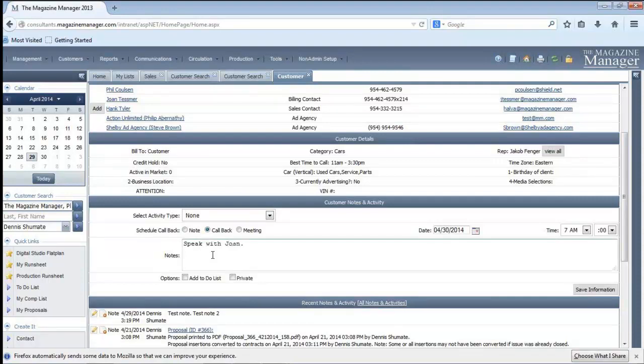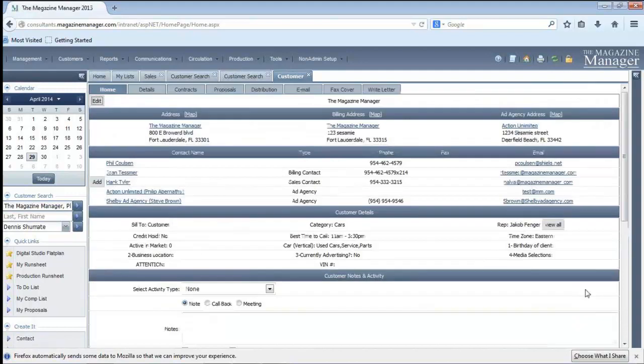And the reason I'm putting a note in instead of just setting that as a regular callback itself is because I know offhand that if I just put that in as a callback, I'd probably need to talk to Phil, who's the main contact, but I just want to get a little bit more information. And I simply click that Save Information.